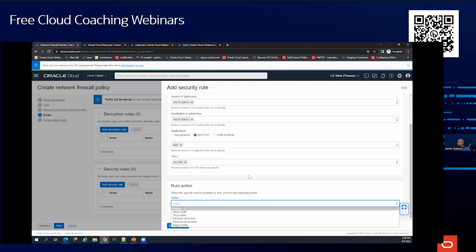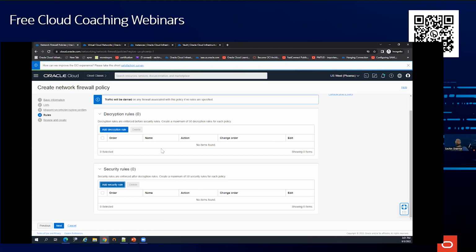For this, I am allowing the traffic because by default everything is denied. If I am creating a rule for RDP, other ports are denied by default. So I am going to save the change and cancel it. This is how a policy works. Then list, map secrets, rules, review and create. I have created a policy already, and I'll show you my policy over here.